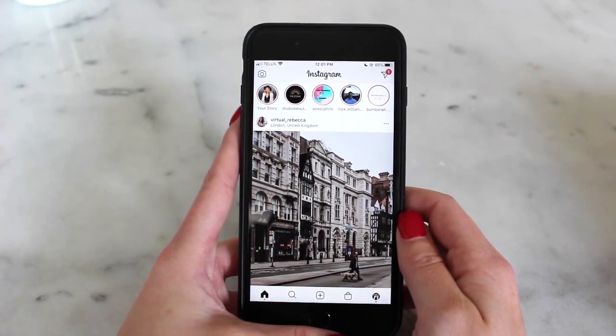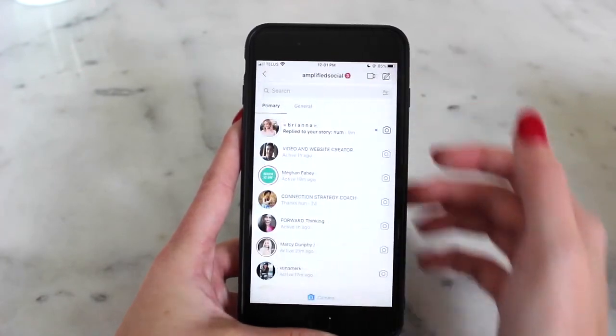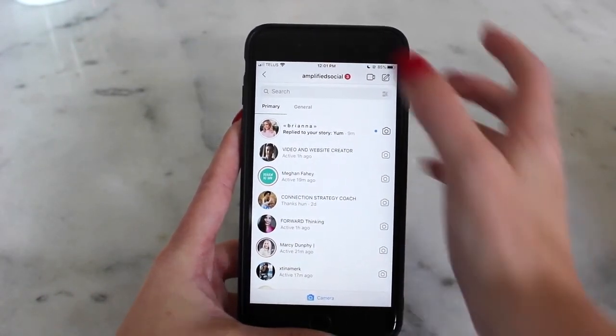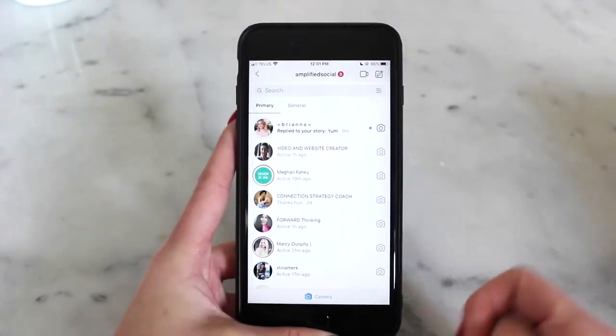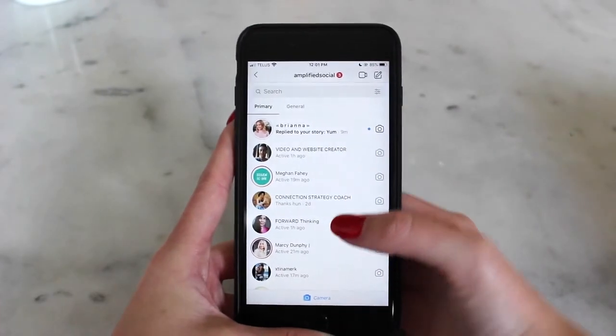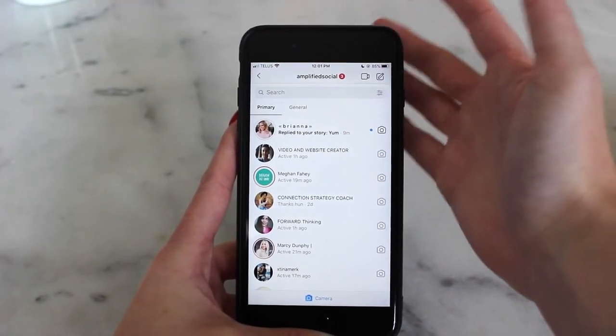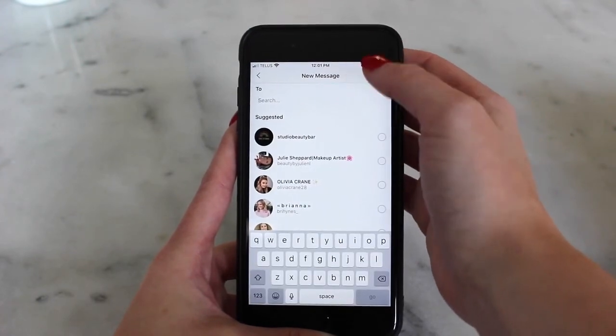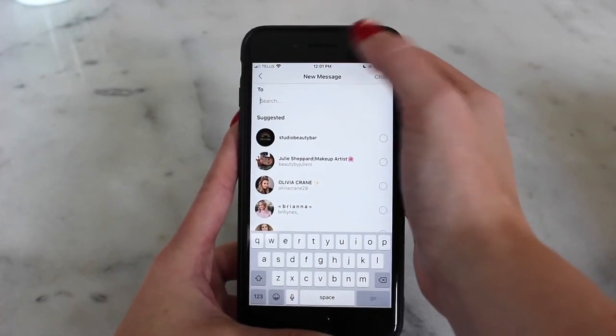The last thing that I'm going to show you is just the direct messages. So you can get to your direct messages by clicking the top right-hand corner, the little paper plane. You can also get to it by swiping left. So you can see all your messages in here. I'm not going to go into each, but you can search, you can toggle, you can write a new message, and you can also send a new video.